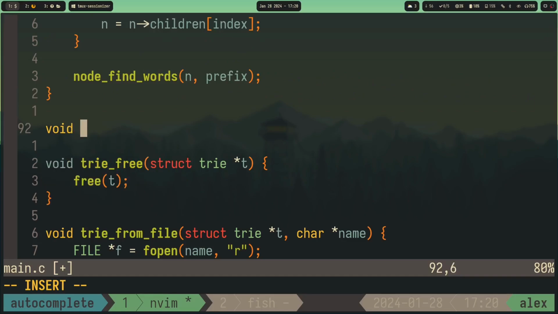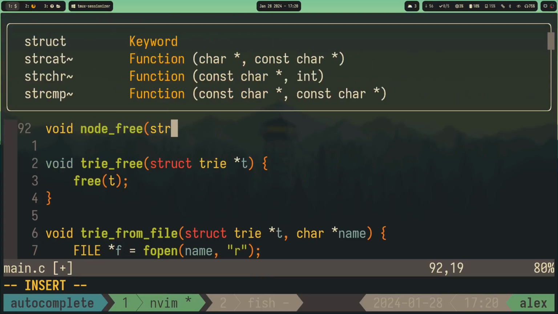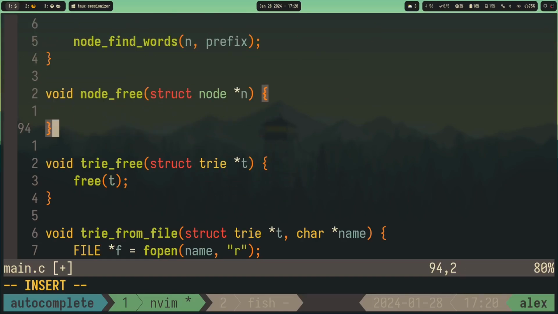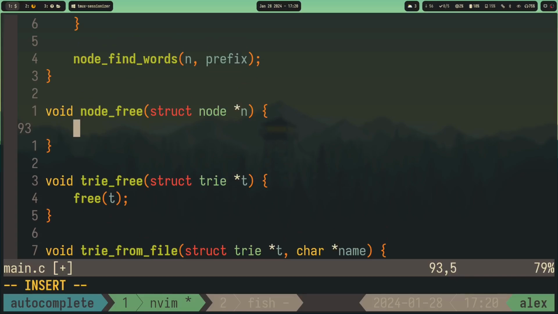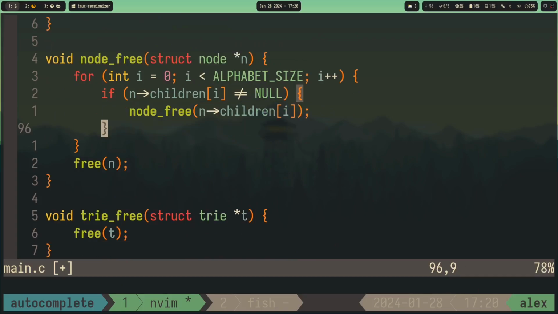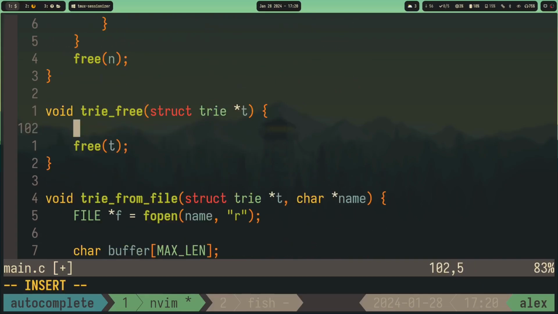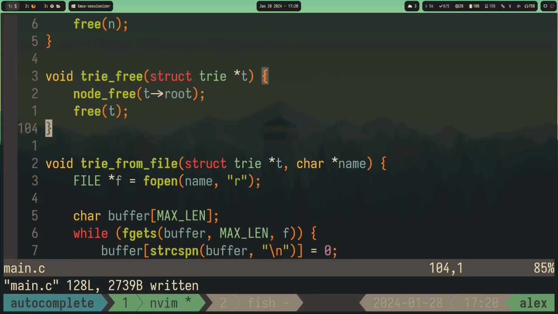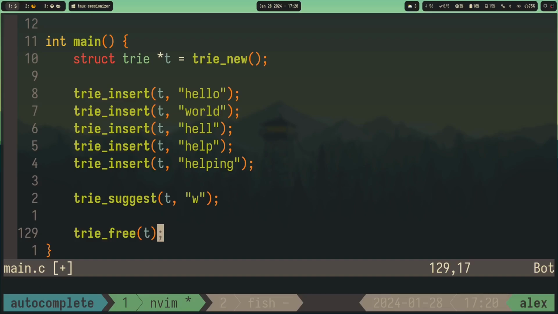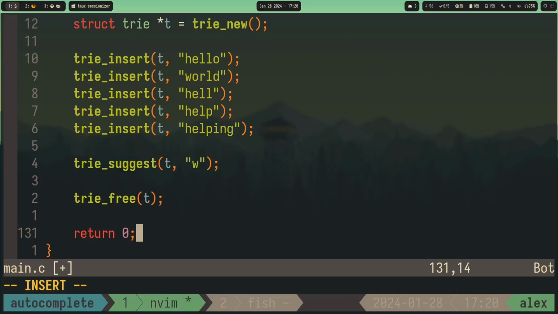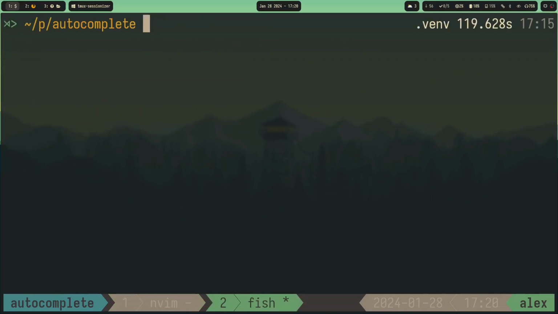Let's also make void node free, with node pointer n. This goes through all the children and frees them recursively. Then we free the current node, and that means that we can also free all the children. Now it's fine. So let's do here try free, and return a 0. So now let's compile the thing.